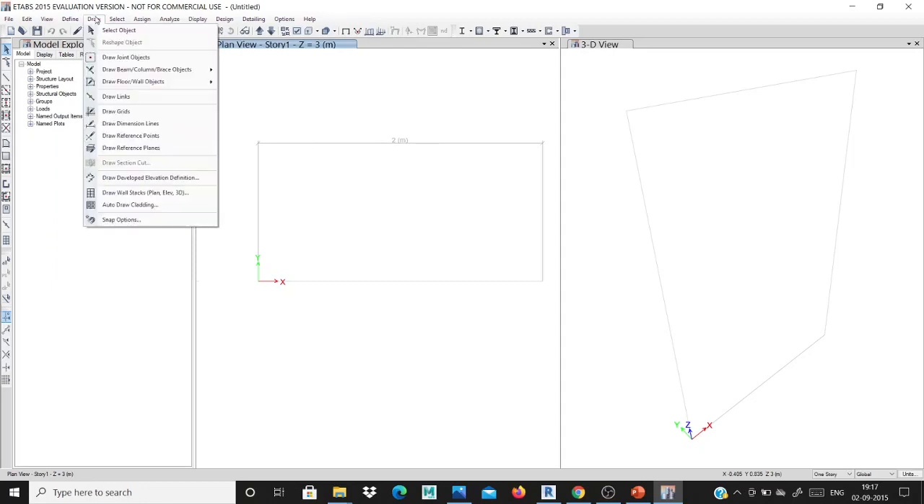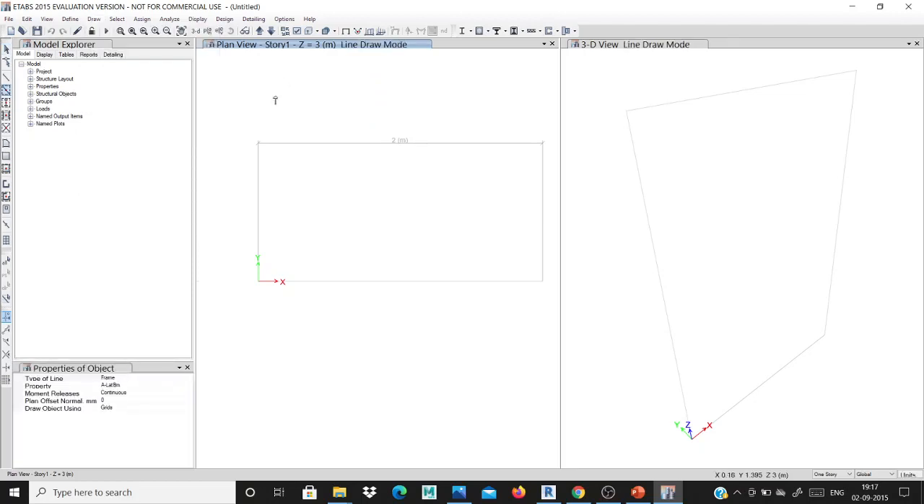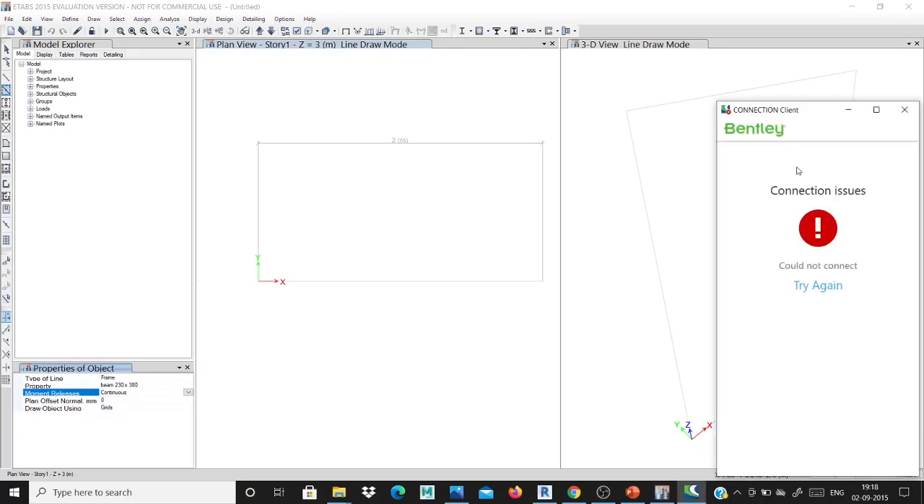Then go for draw options. Okay, then go to draw beams. Then go to quick draw beam option. Select your quick draw beams. When you select the quick draw beams, automatically this type of dialog box will open. Simply go to properties, select your beam size 230 by 300. Okay, 230 by 300. Then moment release. Your moment is a pinned support. Simply support is a pinned support.